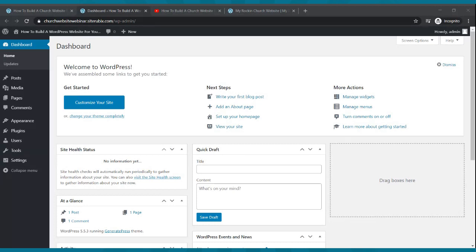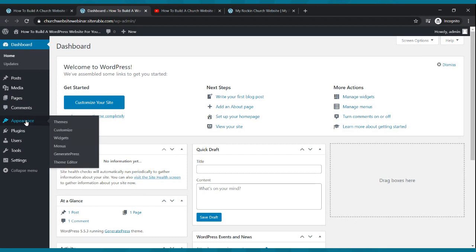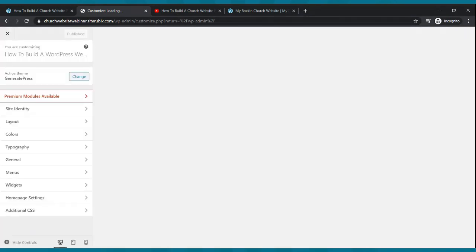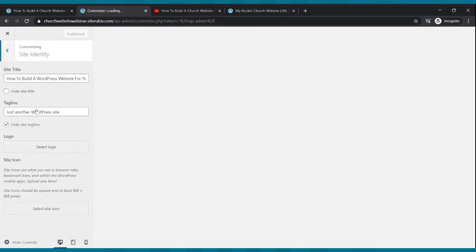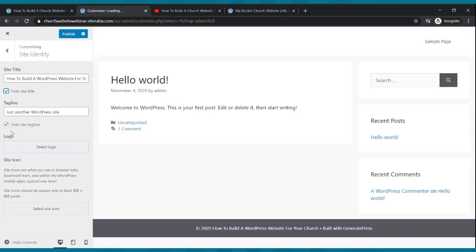Dashboard. Okay. Now that we're in our dashboard, I want you to go ahead and go to where it says appearance, customize. Go ahead and go there. All right. Now, once you get there, I want you to go ahead and go to site identity. And I want you to tick where it says hide site title. Tick that and make sure hide site tagline is ticked also. And then click publish.